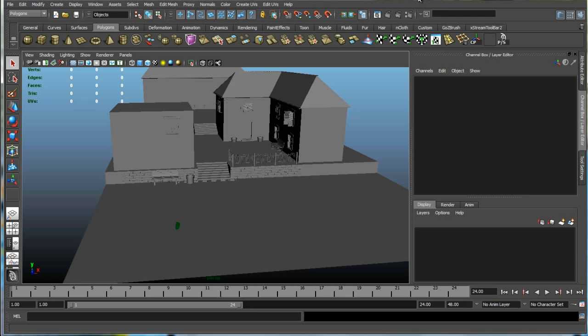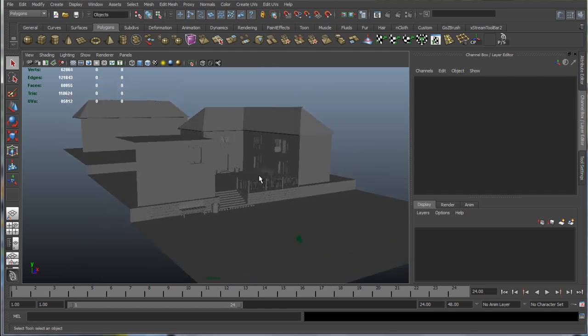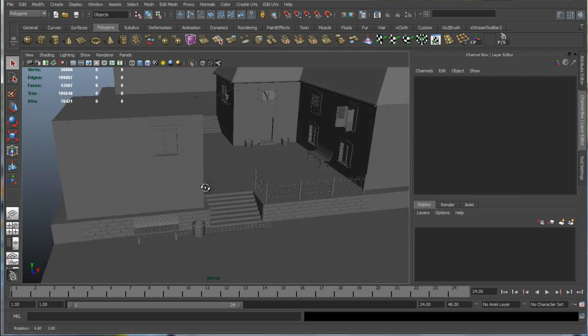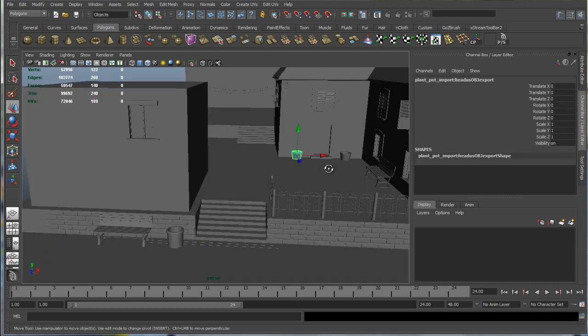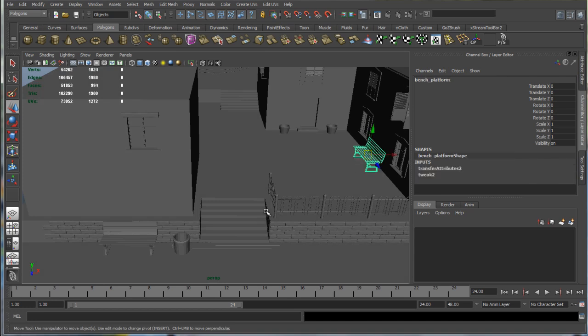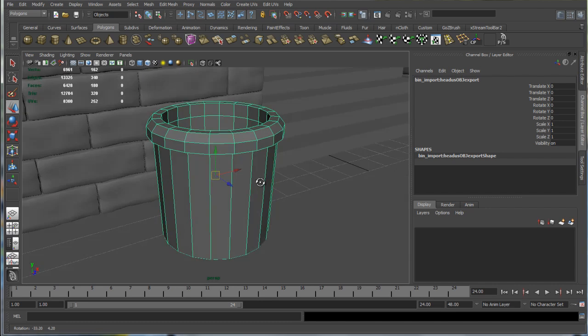In this fourth part we'll go over the texturing of the whole scene, but first we need to finish the preparation of the scene for texturing, as we left it from the last lesson. So we need to touch up the trash bin, the plant pot, the bench, and as well some part of the fence. So let's start with the trash bin.